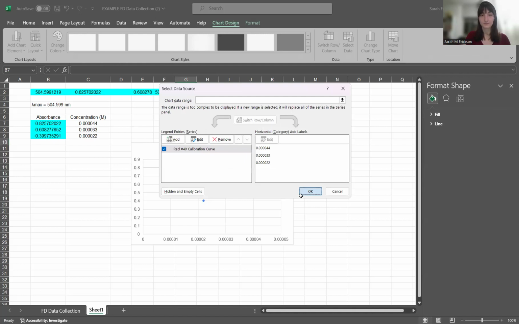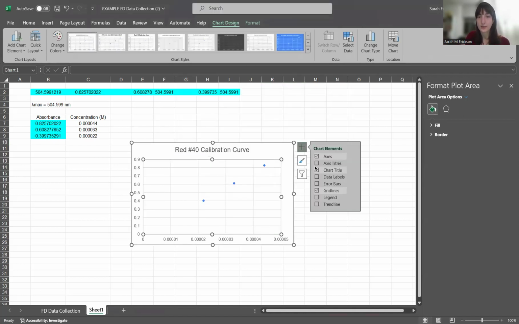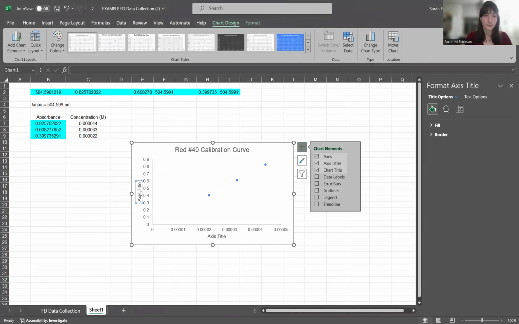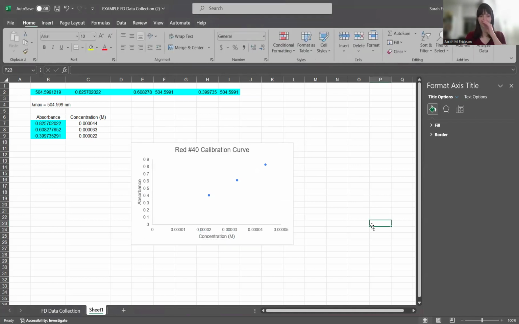And then you hit OK again. Again, I'm going to remove the grid lines because I don't like them. And I'm going to add some axis titles. So I have absorbance, again, arbitrary units, you don't need them. And then over here, concentration for real this time in molarity.